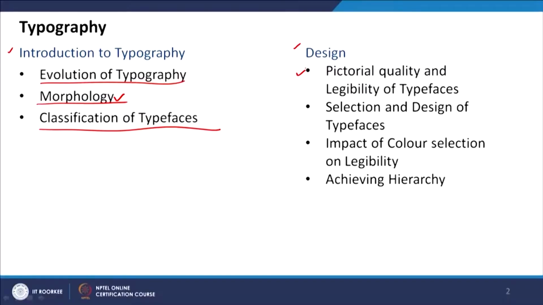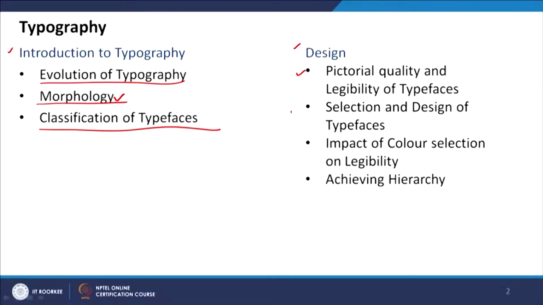So what is the pictorial quality of the typefaces, and how the legibility and pictorial quality differ: when you increase the pictorial quality, how the legibility gets affected, and when you want to increase the legibility, how the pictorial quality gets affected. Then the selection and design of typefaces: when you want to design a particular typeface which might not be your main forte, but you select a typeface and want to digitally iterate it a little bit to suit your visual style, then this part you need to know.